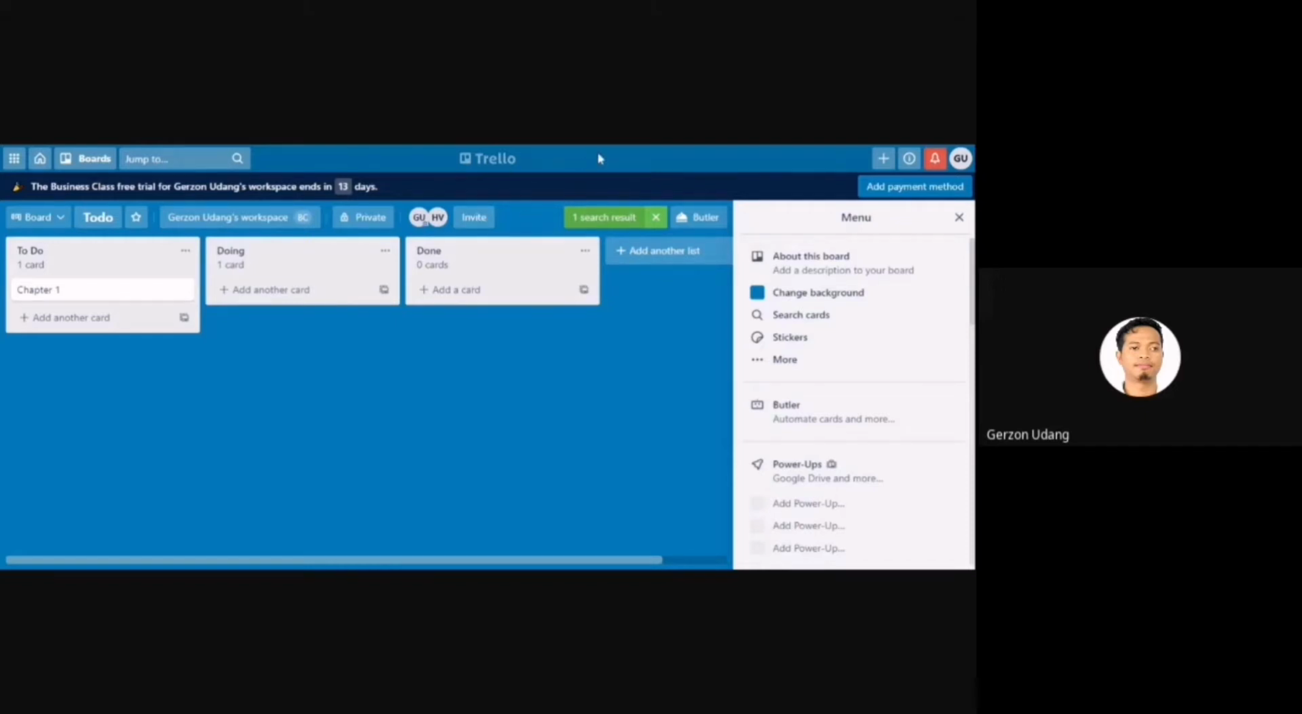We will take a tour of Trello, a project management tool. Trello is a web-based list-making application and is a subsidiary of Atlassian, originally created by Fog Creek Software in 2000.